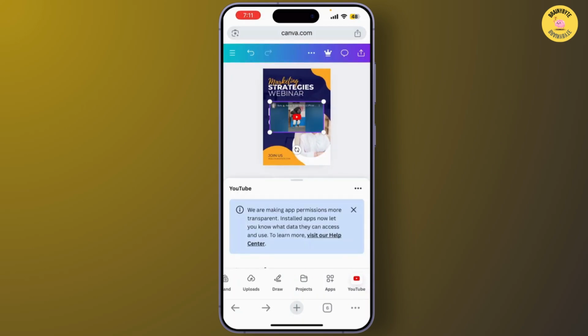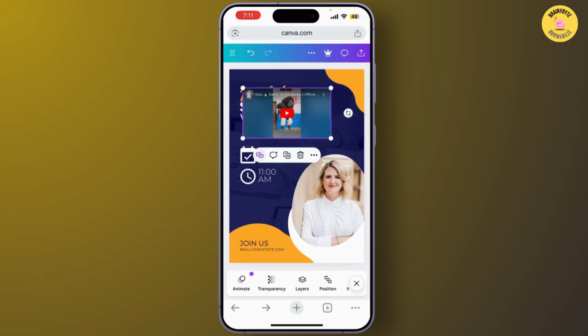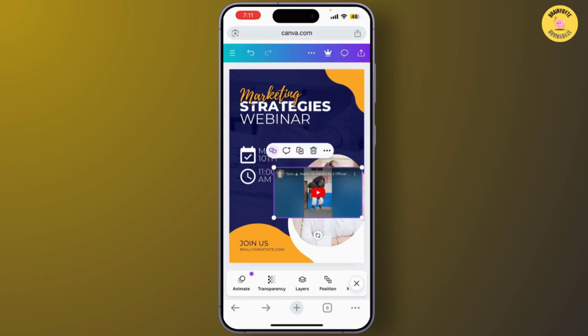Now here, as you can see, the video has been placed over here. You can simply preview it. You can resize the video by dragging the corners. You can also move it around to fit perfectly in your new design.